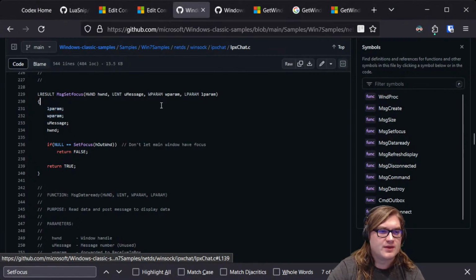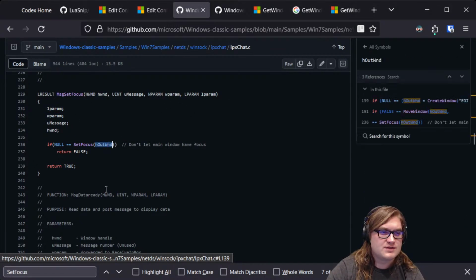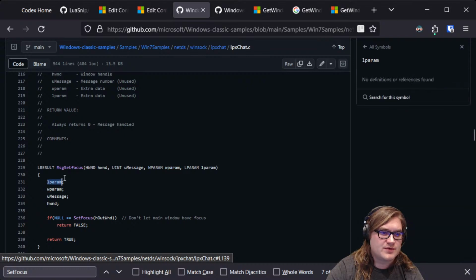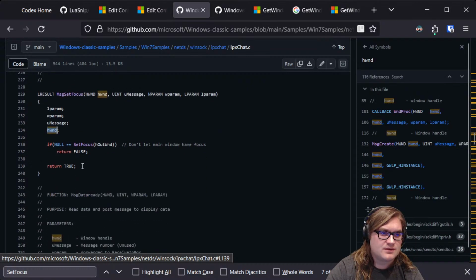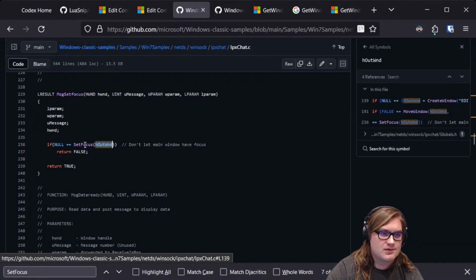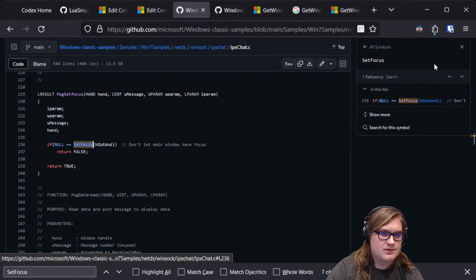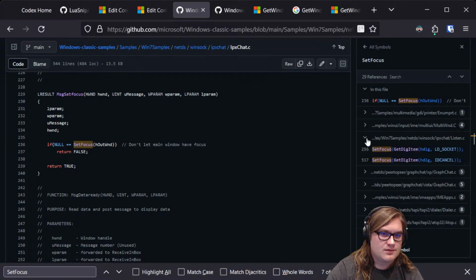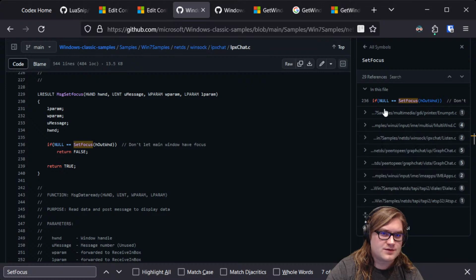So here, set focus. So this is how to declare that you're not using these params. Those are other repos.